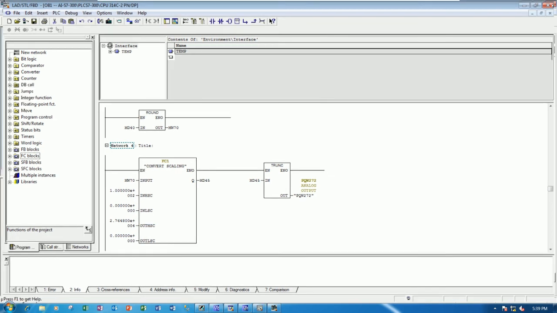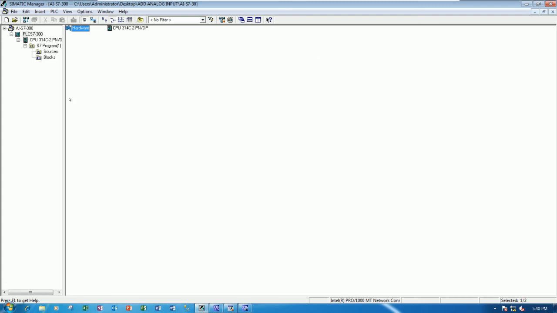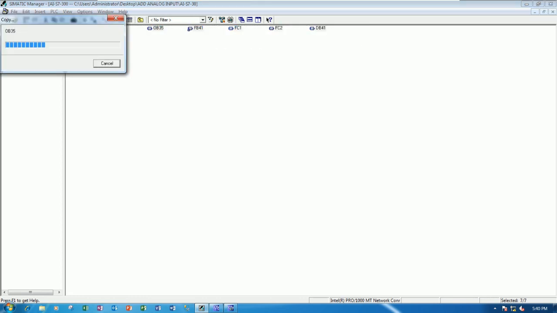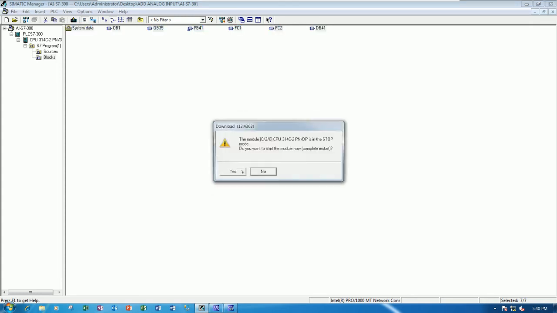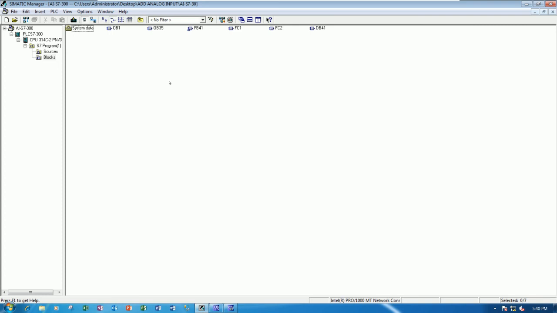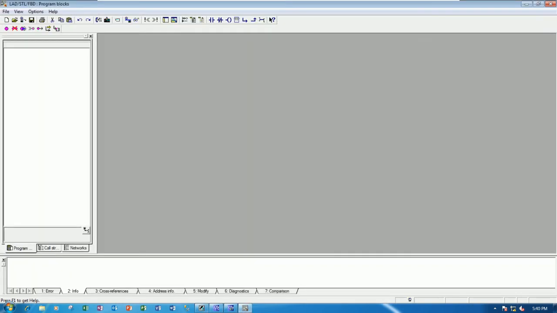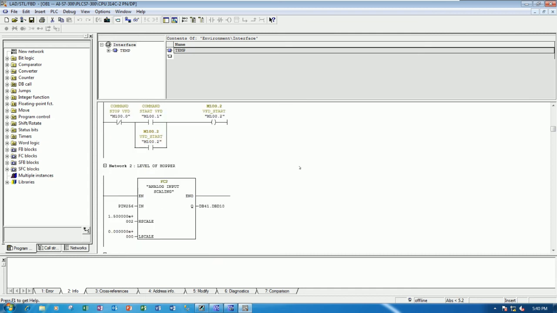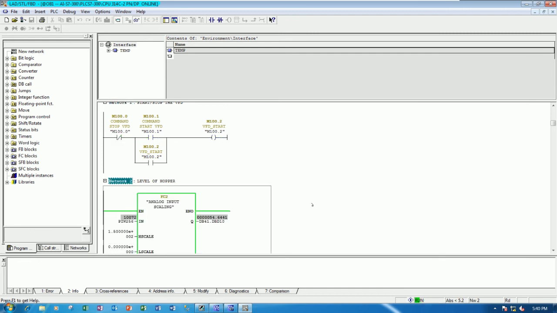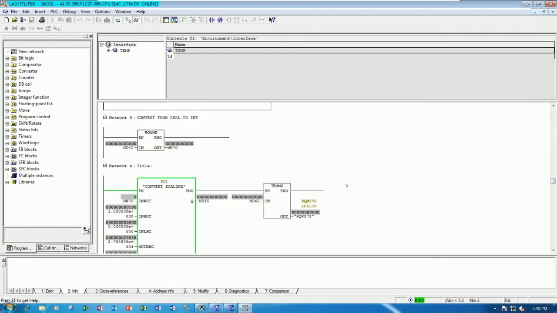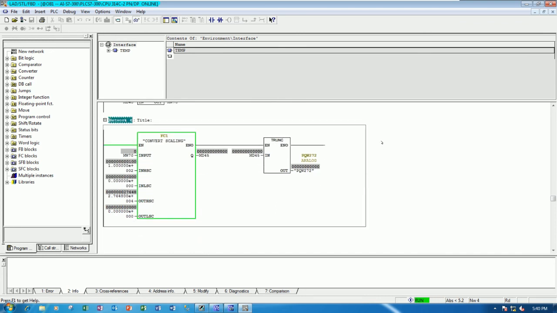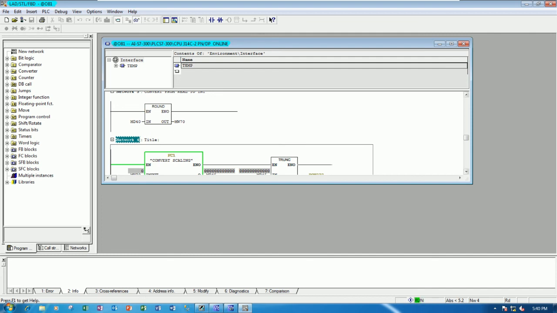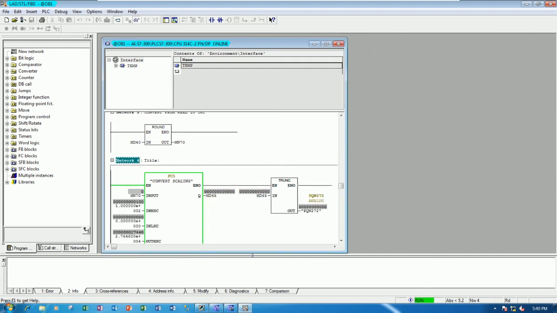we can download. Yes, all. Okay, I will close and then download the whole block to the PLC, right? By select here, and then we can download all. Okay, and we can start. Okay, and then we can go online. Okay, like this. So I can use like this, and then open one more block.